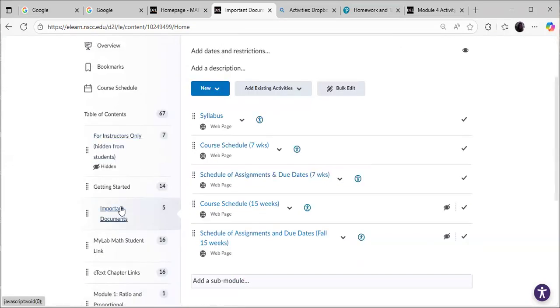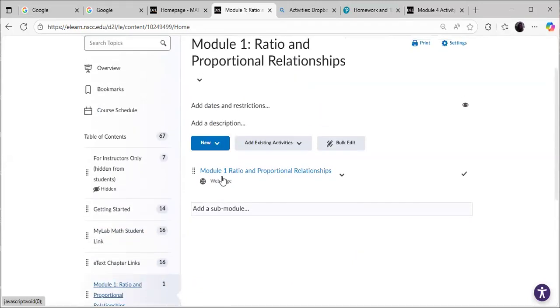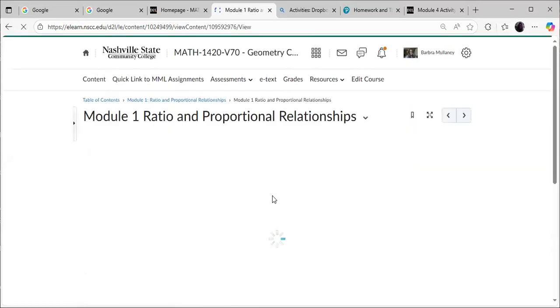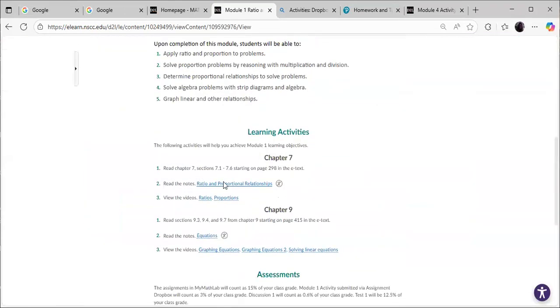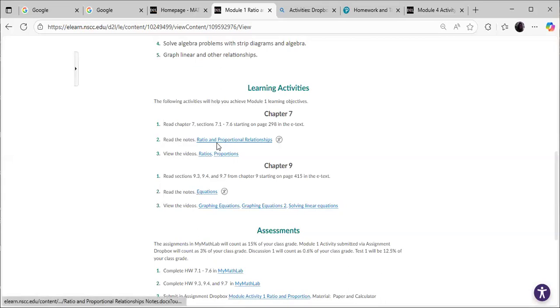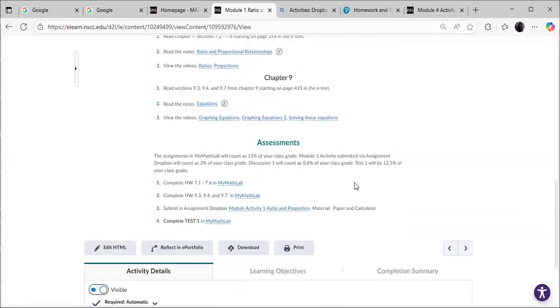And under the module 1, where you get started, there are some handouts. So you've got notes on ratio and proportional relationships, and then you have videos to watch. And then in chapter 9, there's also notes on equations, and then videos on graphing and solving linear equations. And then you've got your homework in MyMathLab over chapters 7 and 9. And then your Dropbox activity.